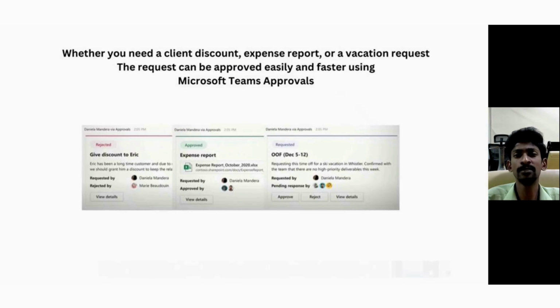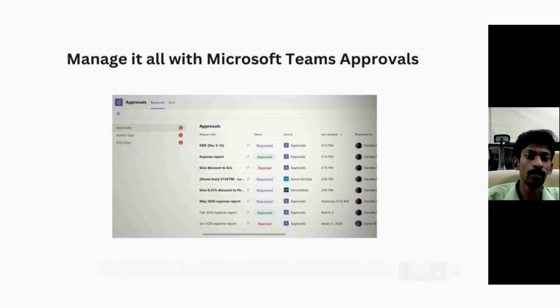Whether you need a client discount, expense report, or a vacation request, the request can be approved faster using the Microsoft Teams approval feature. As you see in the tab, you can view the status of your recently sent and received approvals, whether requested, approved, or rejected. All such can be managed and viewed using the Microsoft Teams approval feature. So manage it all with Microsoft Teams approval.